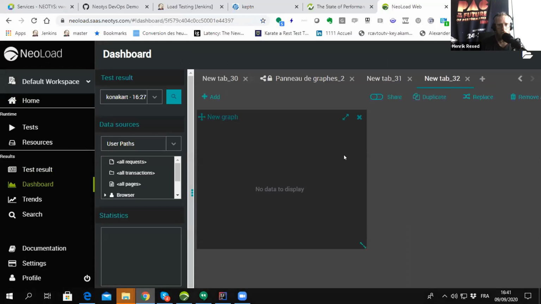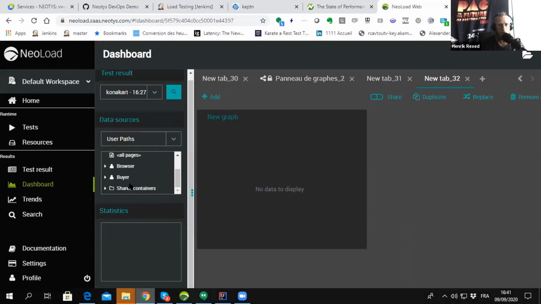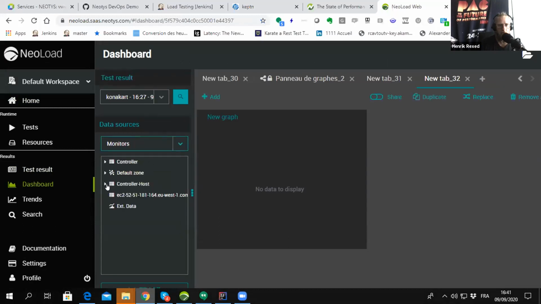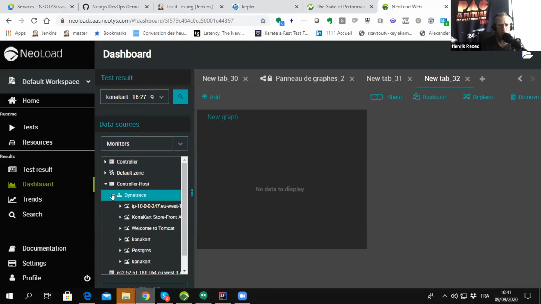In the dashboard, I can have traditional Neoload metrics, but if I select monitor here, you will see that I have a controller host that has the Dynatrace integration. And you can see here that Neoload has only selected services related to Konakart. So I have 1, 2, 3, 4. Tomcat. This is the default Tomcat page.